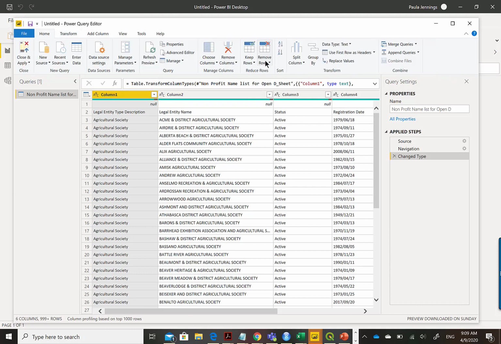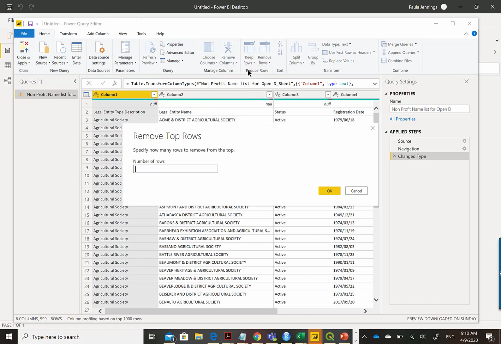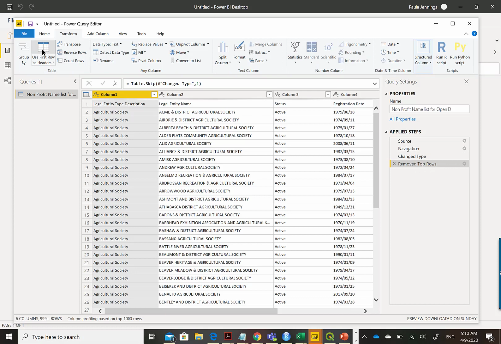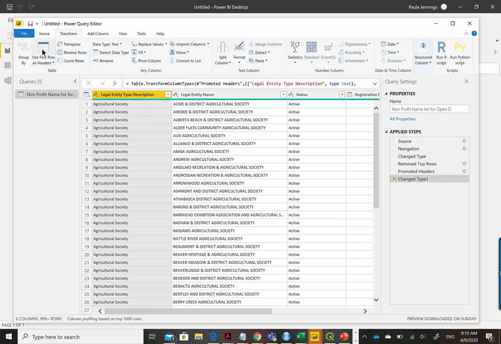So what we really want to do is go home, and we have the option to remove the top rows, and I'm just going to remove the one. Now that looks like the first row has really good names on it, so we're actually going to go to transform and actually move them up to the header level.